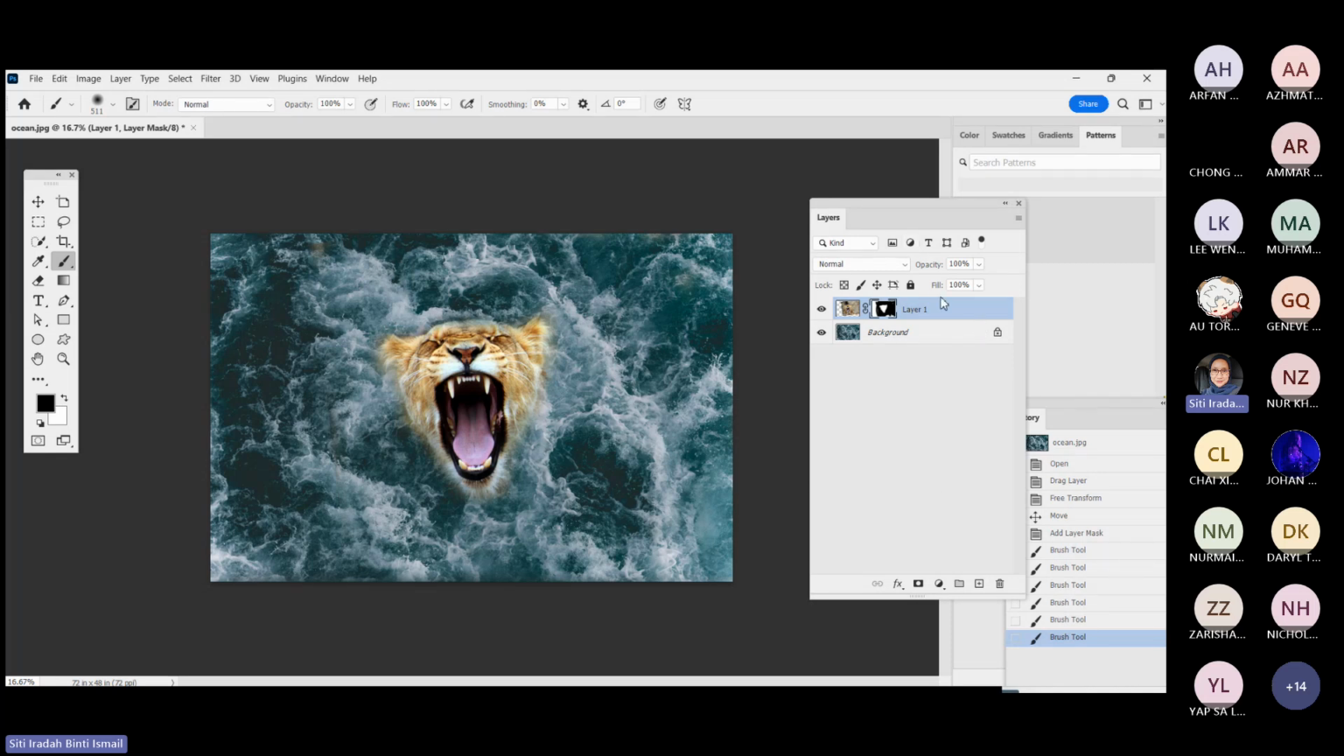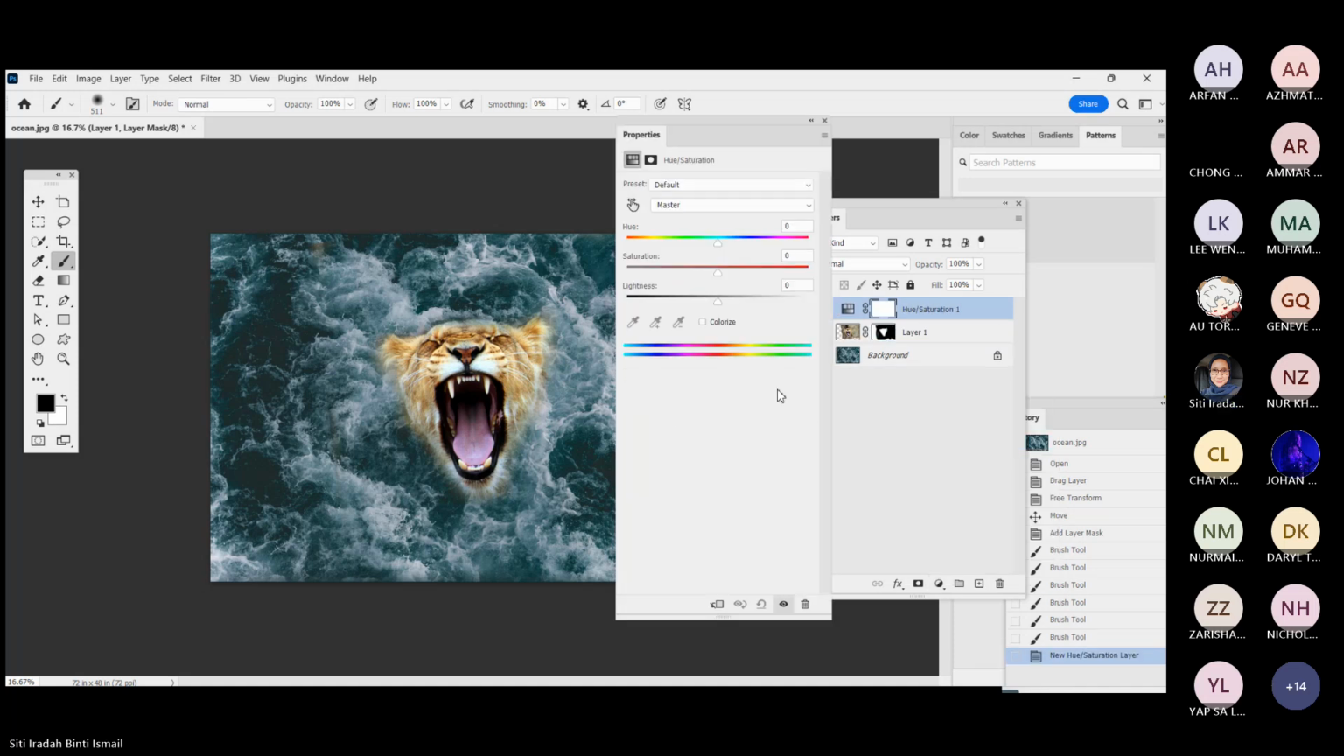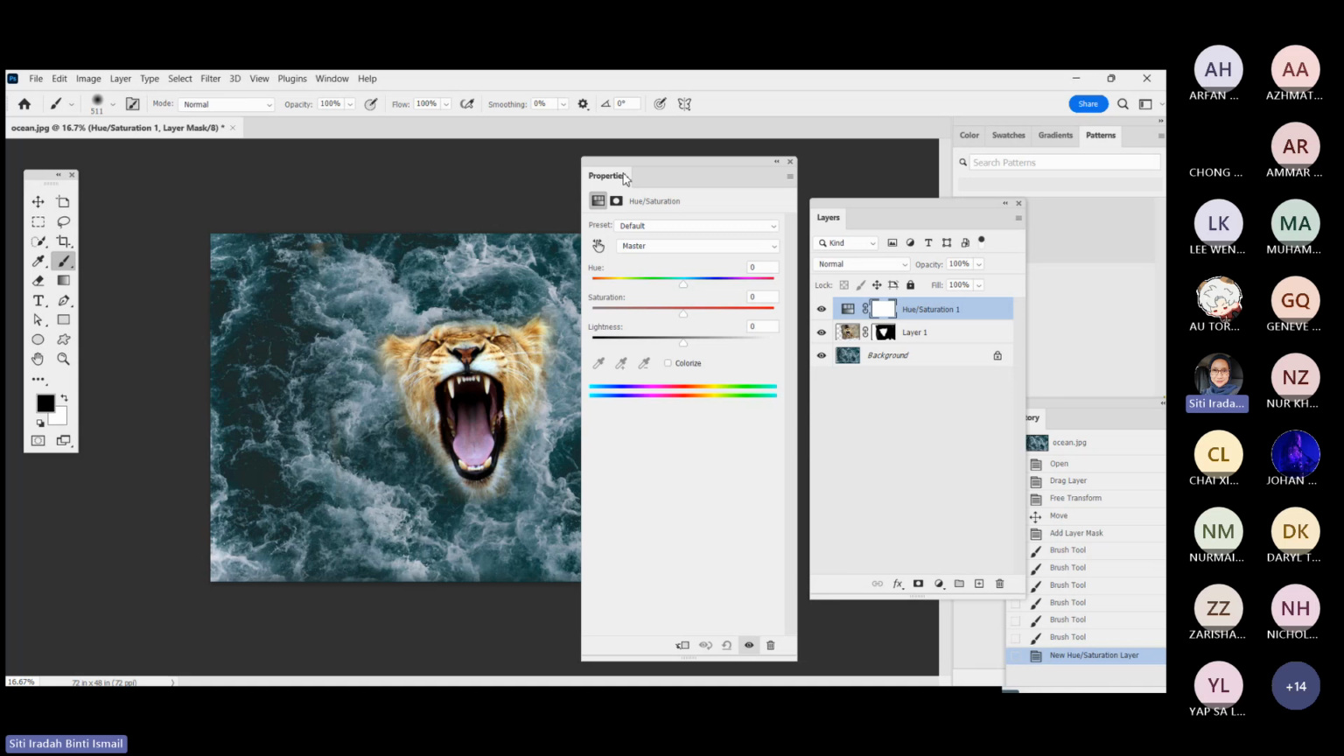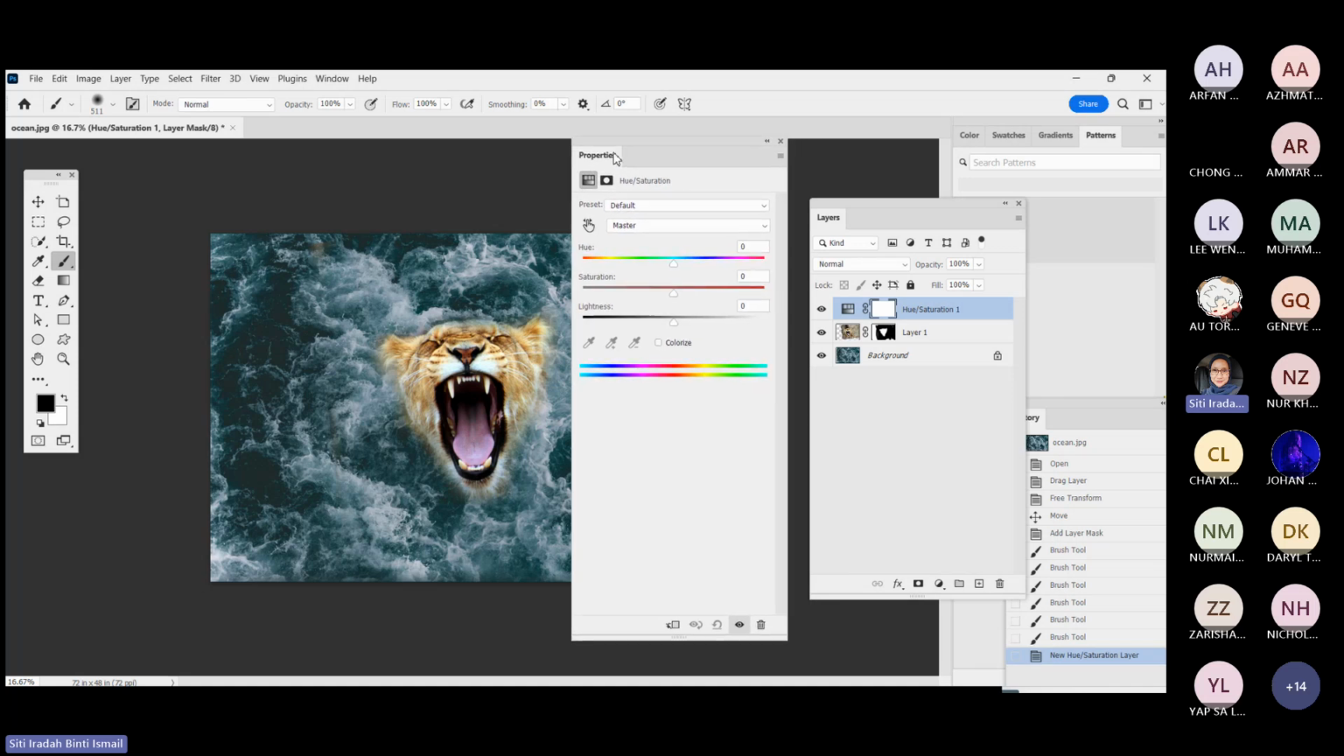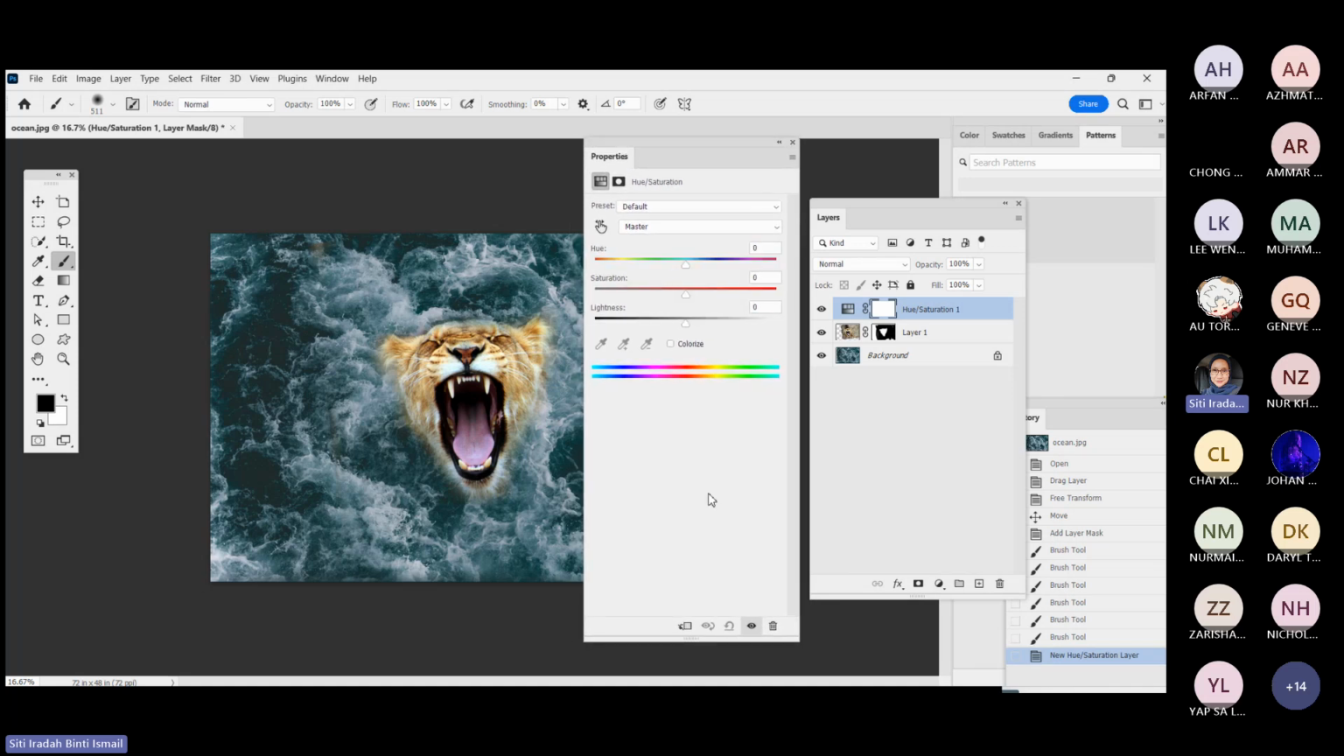Again, I'll simply go to the adjustment. If you remember what you learned about adjustment last time, I will go to hue and saturation. Before you apply this, I want you to pay attention. I want to apply it to the lion layer only. So I have to make sure you clip the layer, because if you change this, it will change all the background together with the lion.